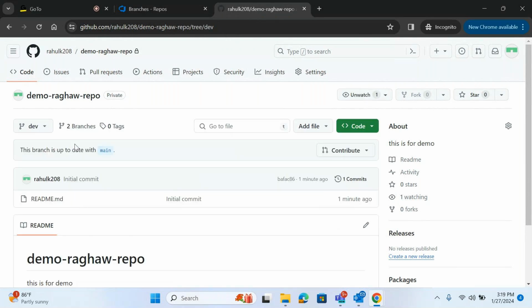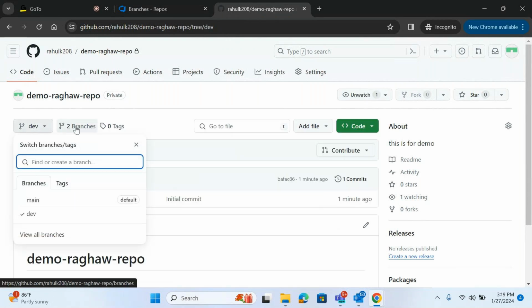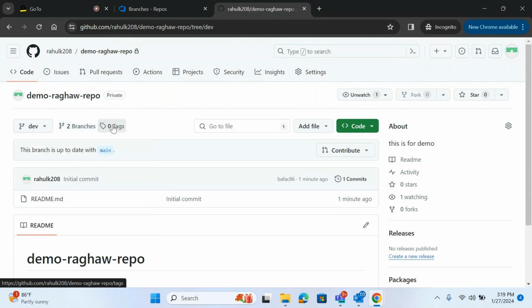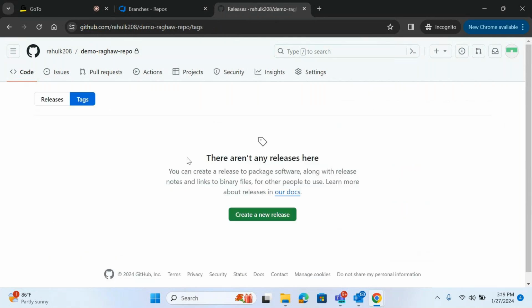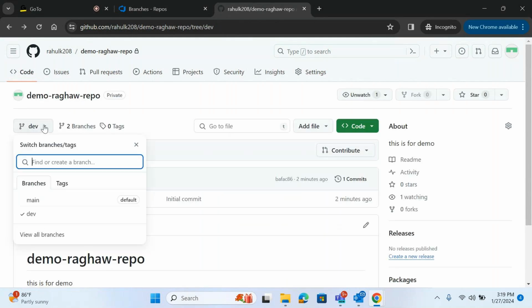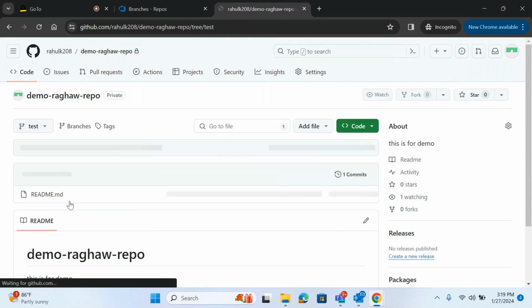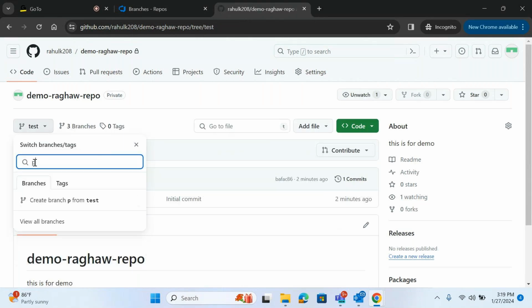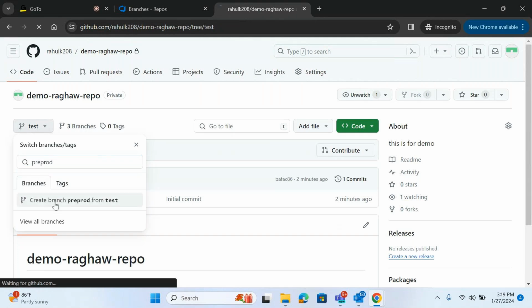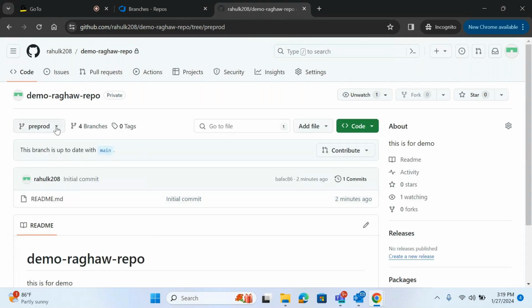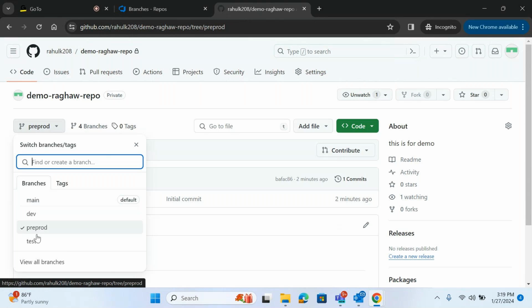So it has created the dev branch. Now the branches are updated here too, right? You can even create a tag if you want to release anything, not during deployment. We'll come to the tag part later, when we talk about the pipeline and all. Then dev, test, and then we'll create pre-prod, these three. And prod is nothing but the main branch, which will be the prod branch. So we'll see dev, test, pre-prod and all.